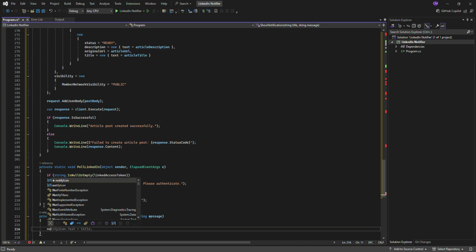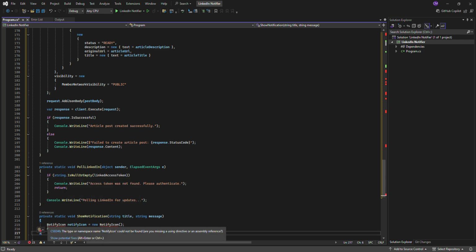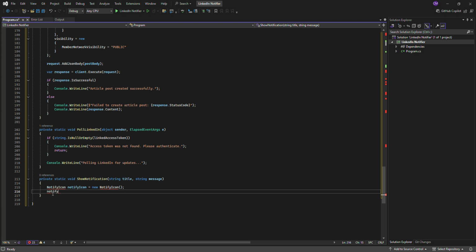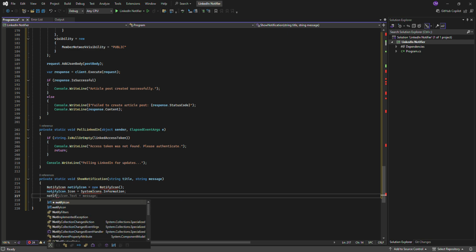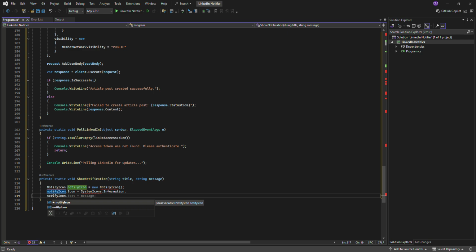And then we do also for notify. So what we can do, we can do notify icon dot icon, then equals to, then we give it system icons dot information, then we close that. We do also another notify icon dot visible equals to true, then we have that.